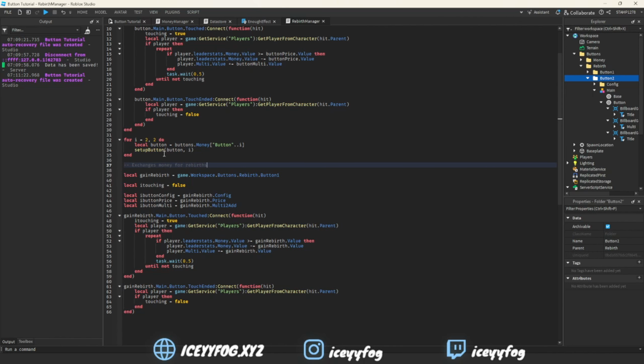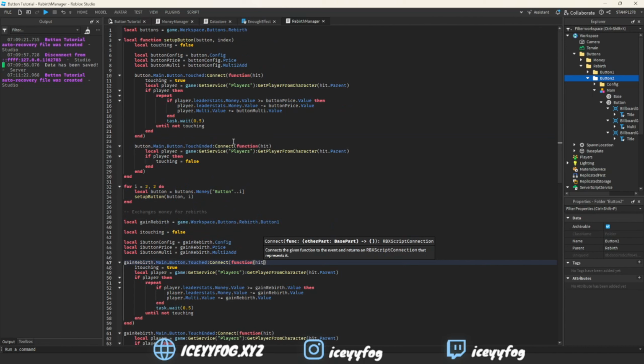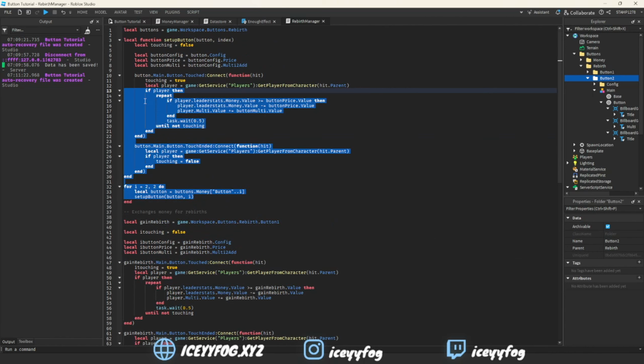rebirths. The reason why I have to do this instead of putting it in here is that this is going to run for one thing and one thing only, and we don't want it to run for this. We want it to run for money to the other currency. So now we actually have to exchange the config with this. This right here is where all your config is going to be. So it's going to be player.leadersets.rebirth.value. Anything that says money, you want to change to rebirths.